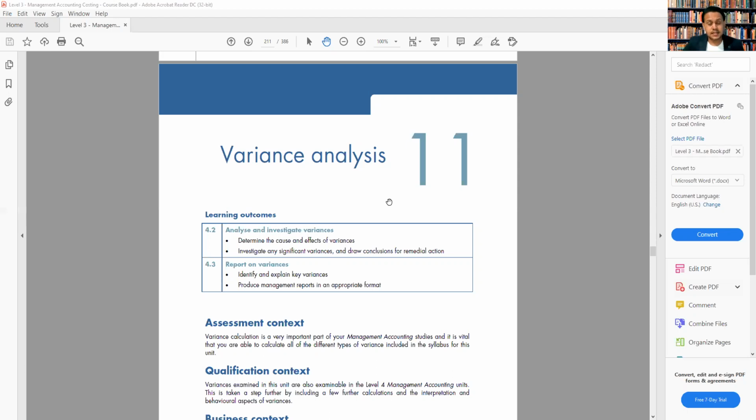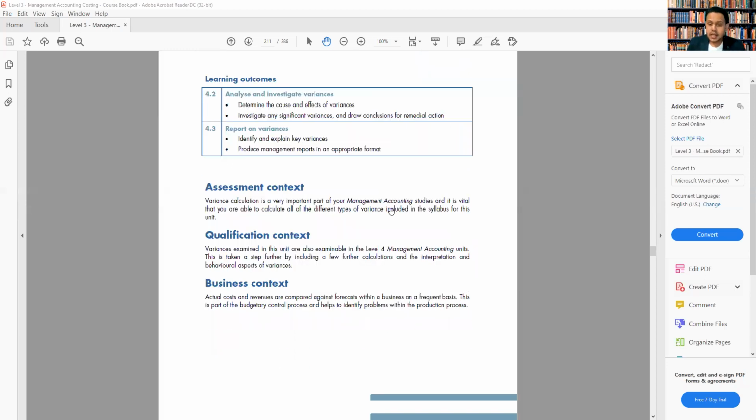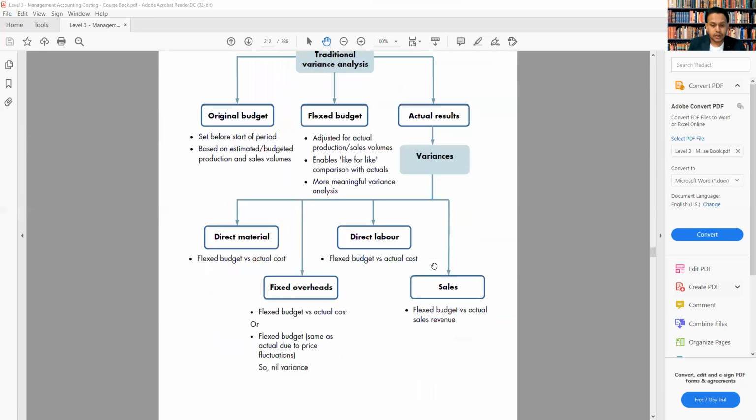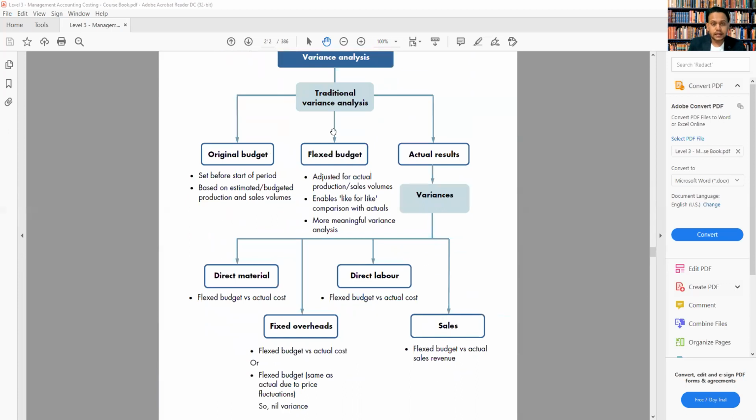There are certain conditions that we also have to know when you prepare the variance analysis, especially when you do it through the flex budget. So let's have a look at what we have on the chapter overview, and we'll discuss more from there. So in this chapter overview, we can see the first one, they said traditional variance analysis. So in traditional variance analysis, we have original budget, that's my plan. Then we have a flex budget and we have an actual result.